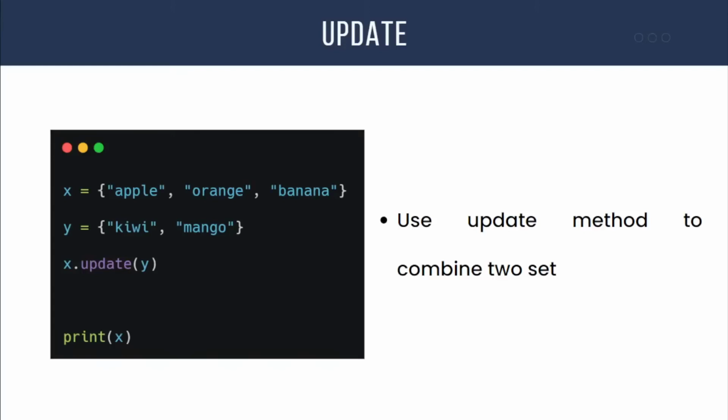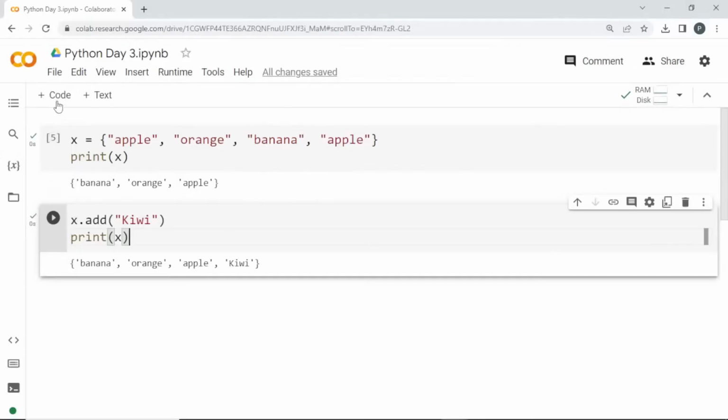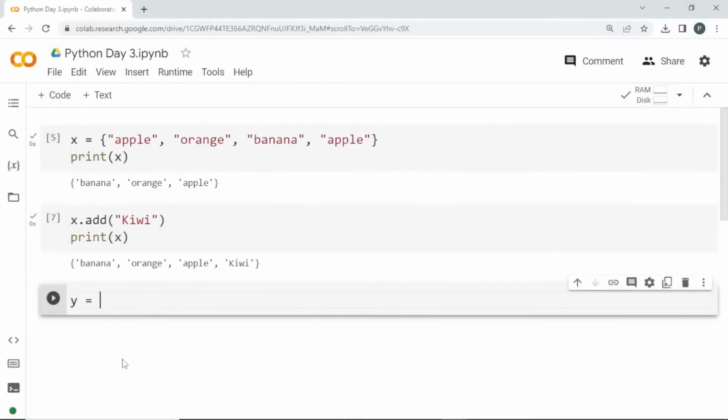Yes, correct. In case of list, we used the extend method, and in case of tuple, we used concatenation using the plus operator. And regarding a set, we will be using this update method. Okay, it will update two things. It will combine. So we will try to create another set here. So we have X, right? So in Y, let me create another one.